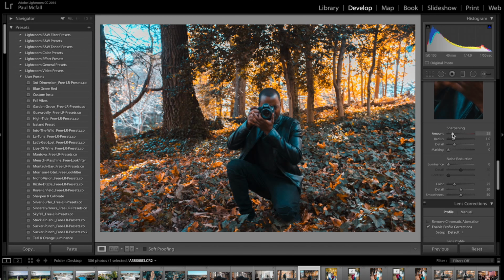Quick tip: if you hold Option and then click the slider, it'll transform the picture to a black and white version, so you can actually see the sharpness within certain parts of the image. It doesn't really help me out too much, but just a quick tip to show you guys. So I'm actually gonna leave it at 25, okay, that looks okay to me.